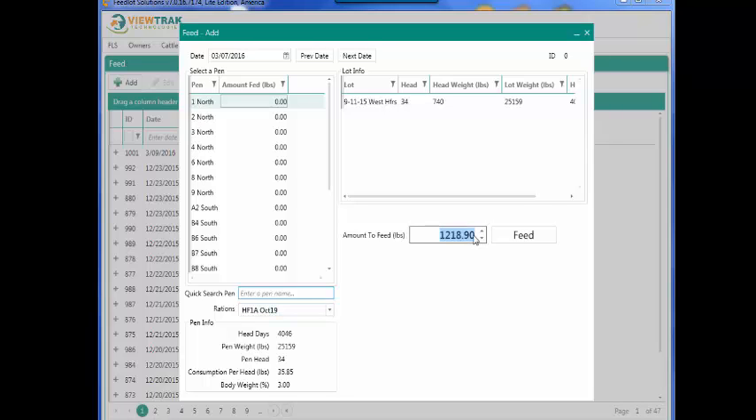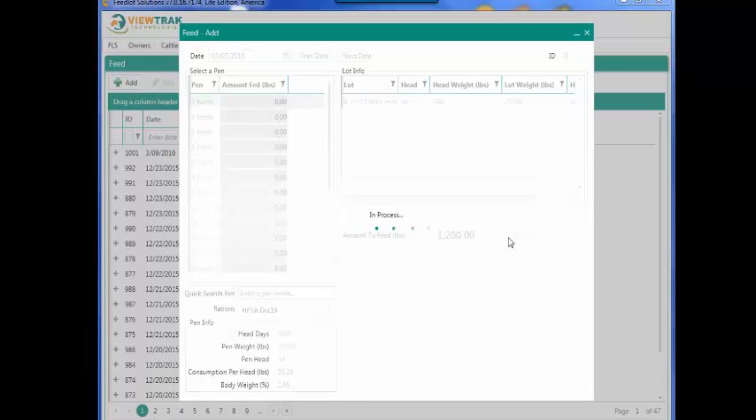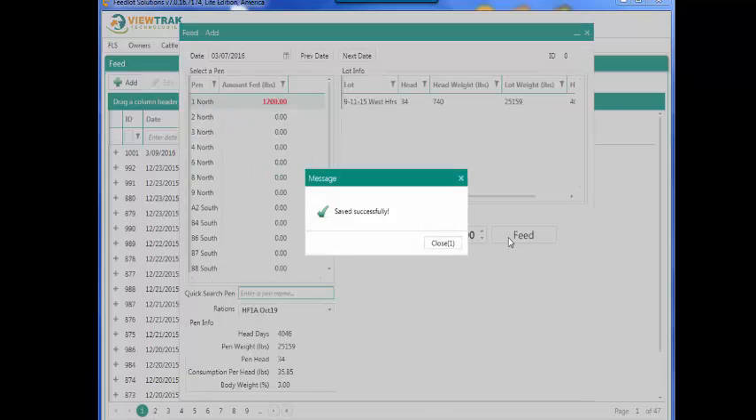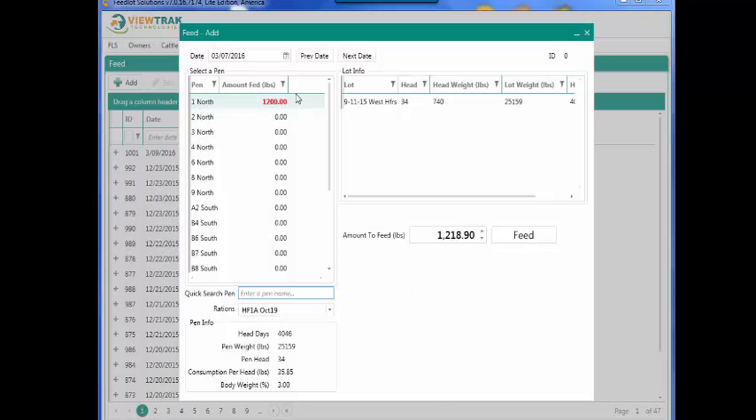If you don't want that in there, you can go under your options and put that to 0 so that it will always be blank until you enter the feeding amount, or you simply highlight and just put that I fed 1,200 pounds. When I left-click to feed, you'll notice that my pen name will become red. Red means that that pen has been fed.